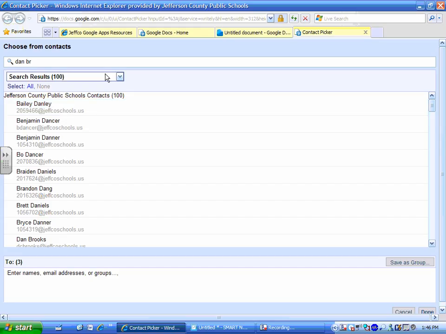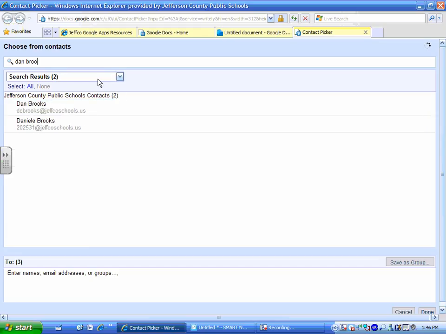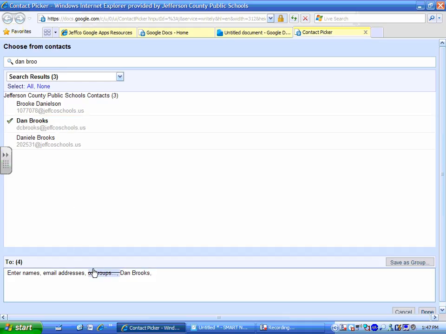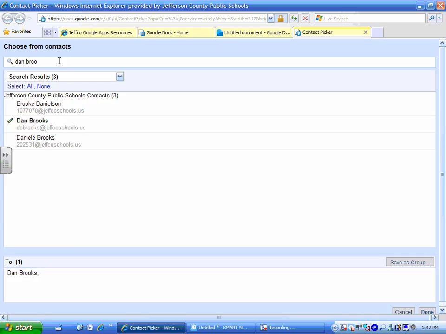You'll see it's the entire district, so you kind of got to surf through. But when I click on them, they're actually added down at the bottom here. Now, I don't understand this because sometimes this happens, sometimes it doesn't. But I'm going to delete this enter names or email addresses because it actually tries to treat it like an address. Then I'm going to come back up here again, and I'm going to add a new person.